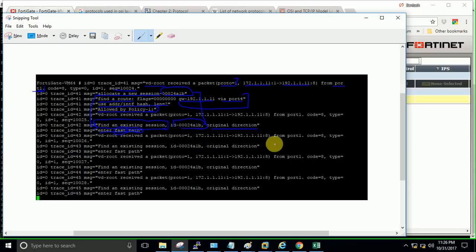Again, it is showing the same packet. This is the same packet. Now it is not showing "allowed by policy" because it has been allowed by policy first. The second packet which will come will not go through my policy, because that is having a session already in my table and that would be allowed by default.